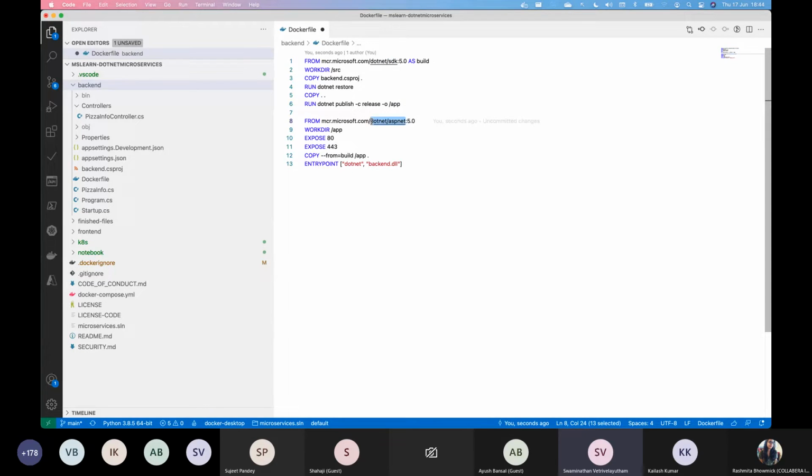So you can use the mcr.microsoft.com ASP.NET 5.0 image, and then we are trying to run this app. From where are we getting this app? We are taking it from the build. This COPY --from=build means whatever we published into the app folder in the first step, in that particular stage of the Docker build, that output would be used here, and we are copying that into this particular container.